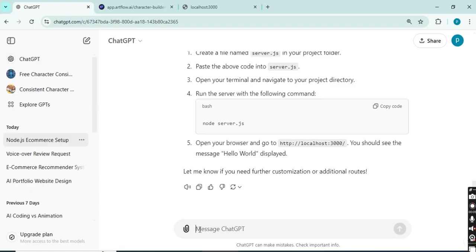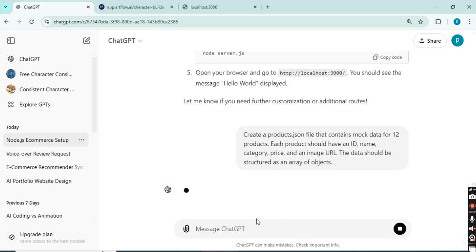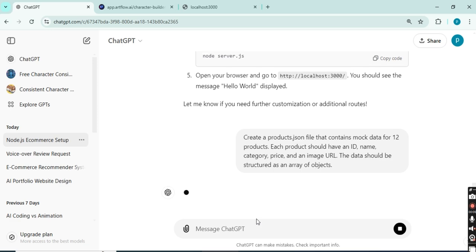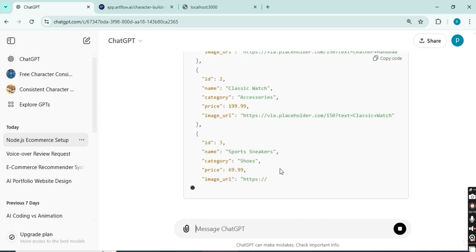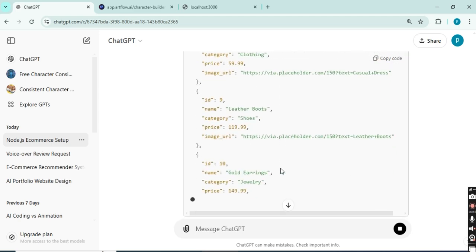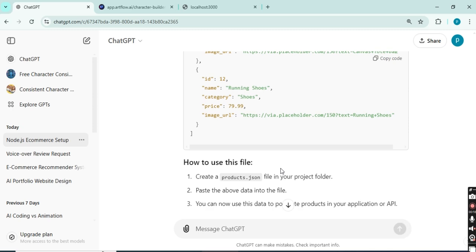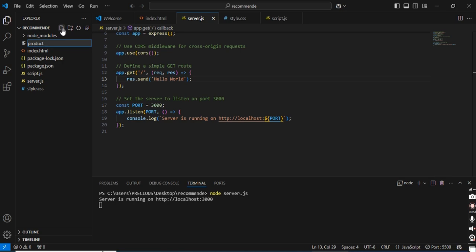Continuing with the tutorial, our next step is to instruct ChatGPT to help us create a products.json file that will contain mock data for 12 products. We specify to ChatGPT that each product should have certain key details: an ID, name, category, price, and image URL. ChatGPT then provides us with detailed guidelines and a sample code structure for how this data should be arranged. Following ChatGPT's guidance, we'll go ahead and create a products.json file in our VS Code project folder.